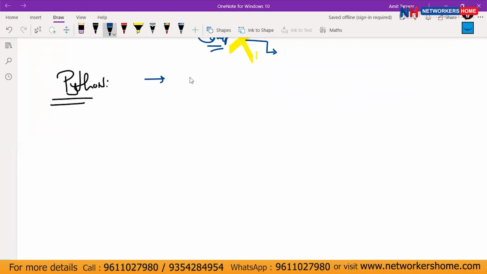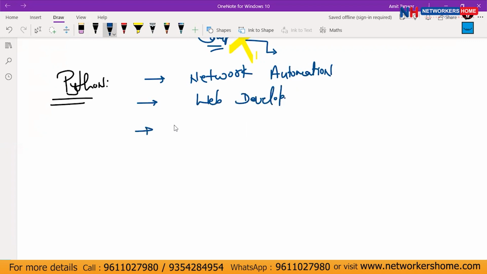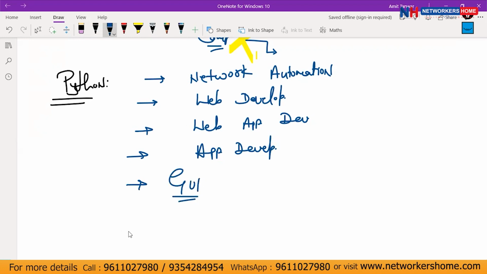We use it for network automation. We use it for web development. We use it for any web application development. We use it for normal application development as well. We use it for graphical user interface development. We use it for ML. We use it for AI. We use it for mathematical calculations and all. So we can use Python from different perspectives.